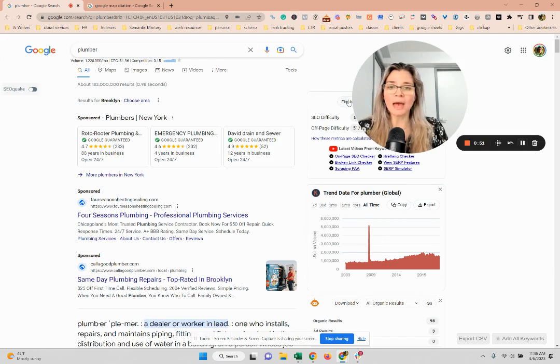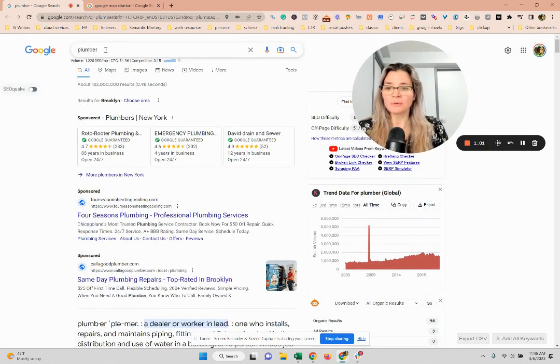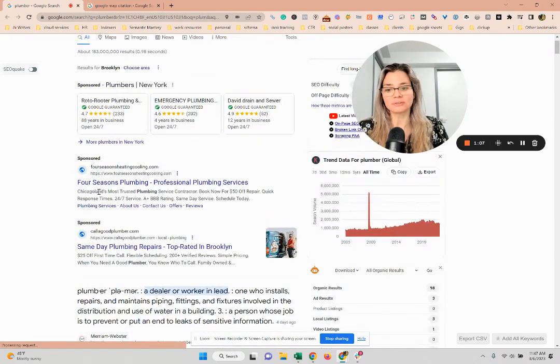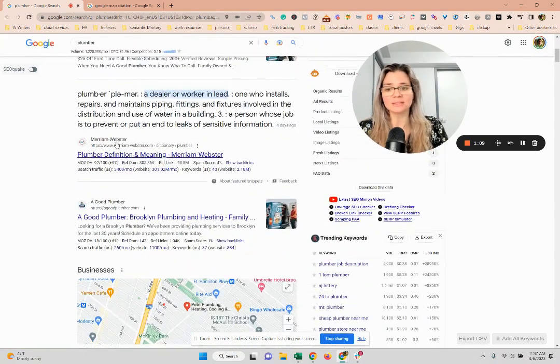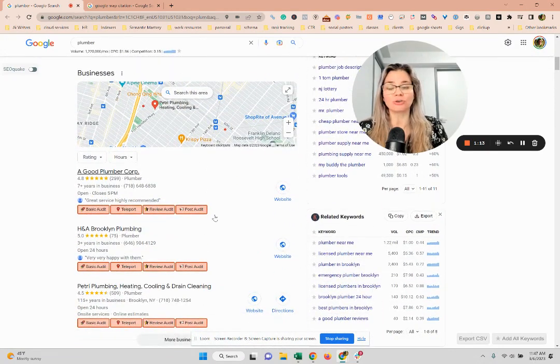So a Google Map citation is a listing in a directory. The listing is of your business that you already have set up on Google Maps. If I was to put in the word plumber in my area, and I'm currently in Brooklyn, that's where I live, I'm going to get several different sets of results. I'm going to see some ads, I'm going to see a definition, and I'm going to see some suggestions for great plumbers around me. If you look over here, these are Google Map listings.